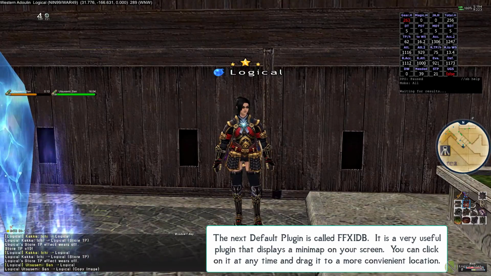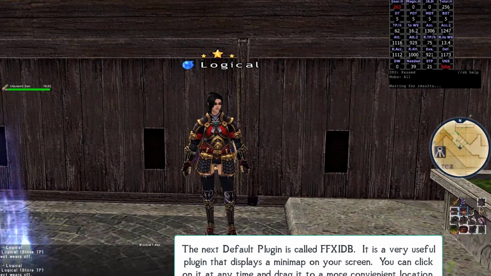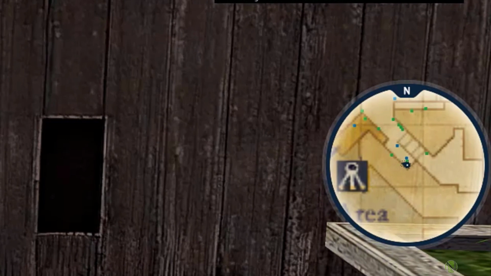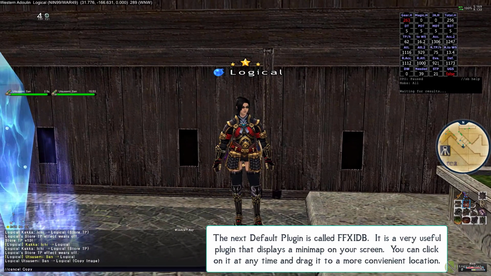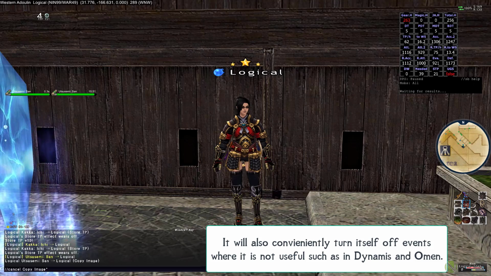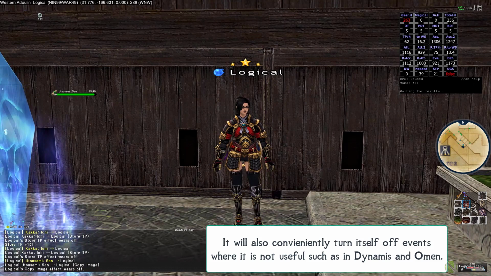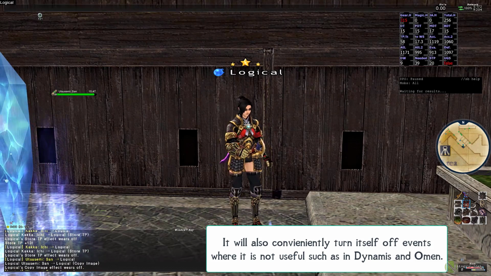The next default plugin is called FFXIDB. It is a very useful plugin that displays a minimap on your screen. You can click on it at any time and drag it to a more convenient location. It will also conveniently turn itself off during events where it's not useful, such as Dynamis and Omen.